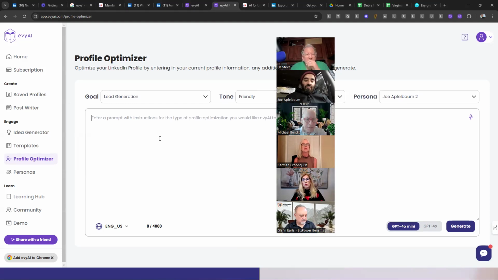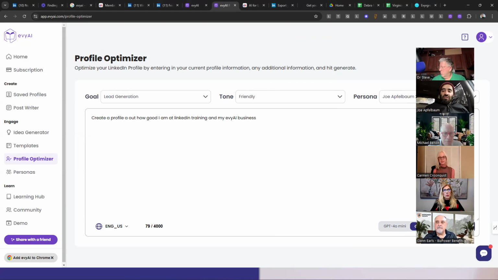And I can give it more information, create a profile about how good I am at LinkedIn training and my evyAI business. Okay, and I hit, now I can select on the bottom GPT-4 Mini or GPT-4. I'll change it to GPT-4 because it'll be a little more sophisticated than GPT-4 Mini. Mini will be faster. And when I hit generate, it's not just going to generate your about section. Dr. Steve, go ahead. You have a question?